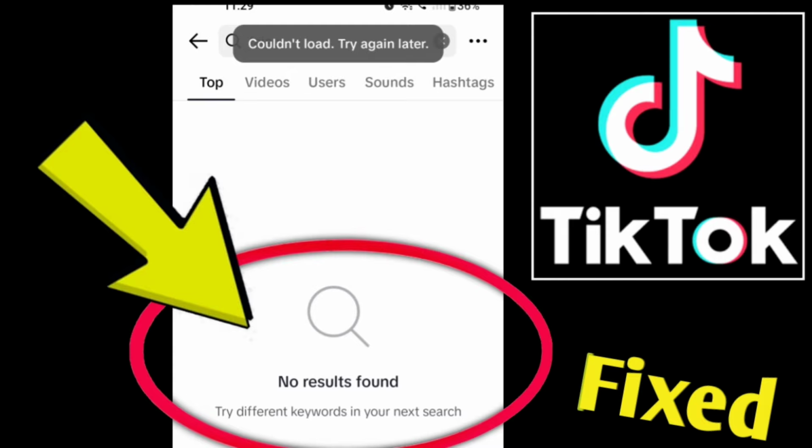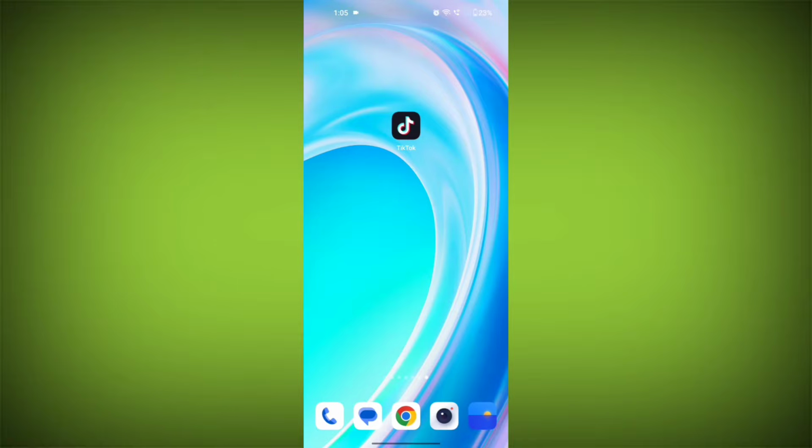If you're encountering a TikTok error that says, "No results found," try different keywords in your next search. You can try the following steps to resolve the issue.